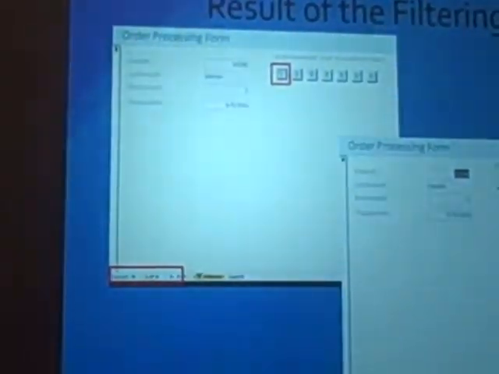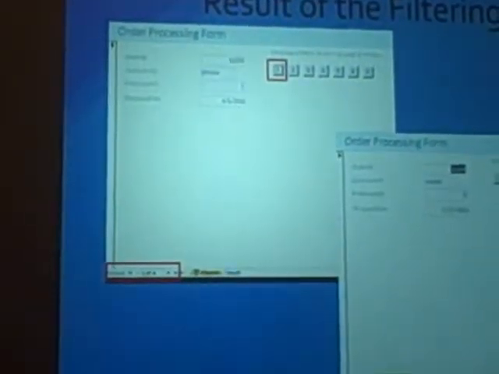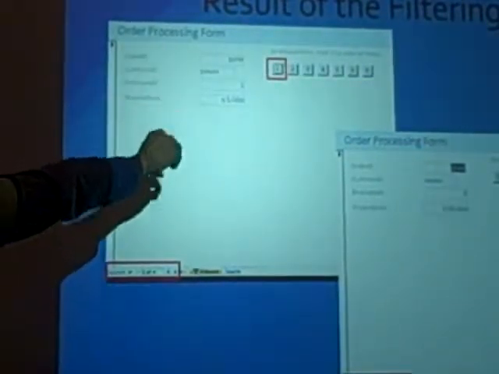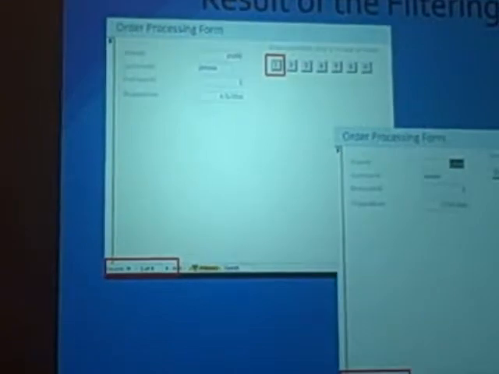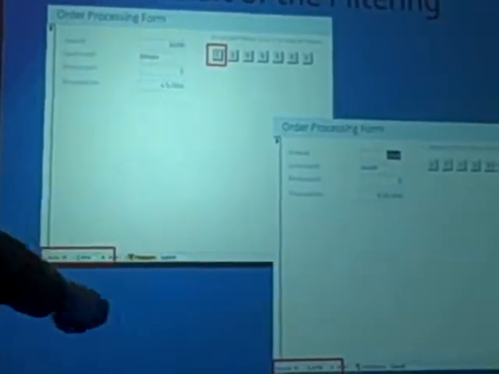These are the results. If you click number 1, it's going to filter all the employees with the employee ID number 1. As you see, the results for employee number 1 are 4. And if you remove the filter, you're going to have all 50 employees.